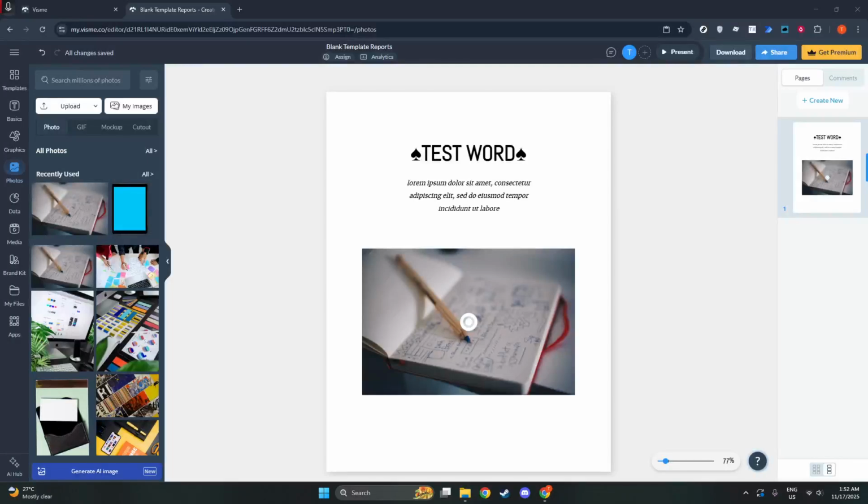In today's video, I'm going to teach you how to round image corners on Visme. This is a useful technique for adding a polished, modern look to your visuals, whether you're preparing a presentation, designing a digital graphic, or creating any visual content.